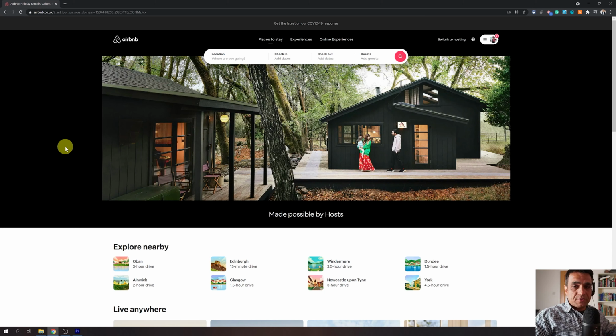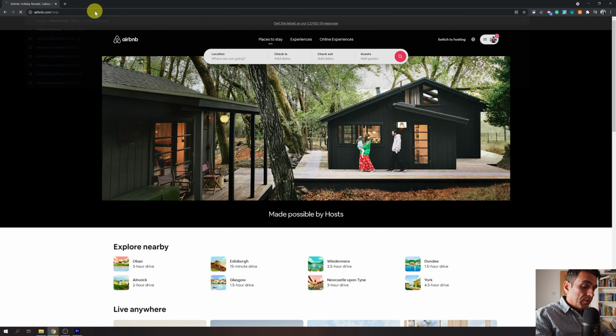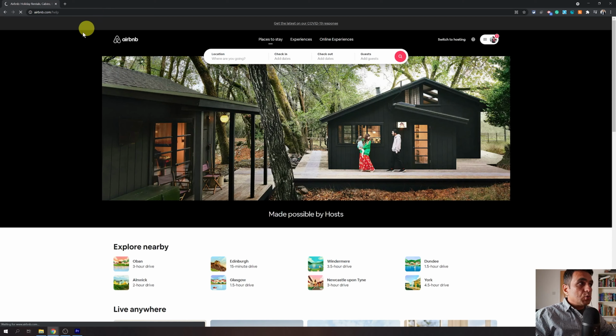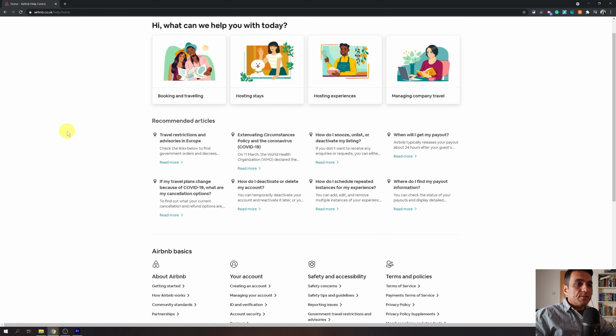You need to have access to a computer, and once you are on your computer, click on your browser address bar and type airbnb.com/help. That will take you to the Airbnb help center, and usually there they display a different set of articles for you to read and resolve your problems.